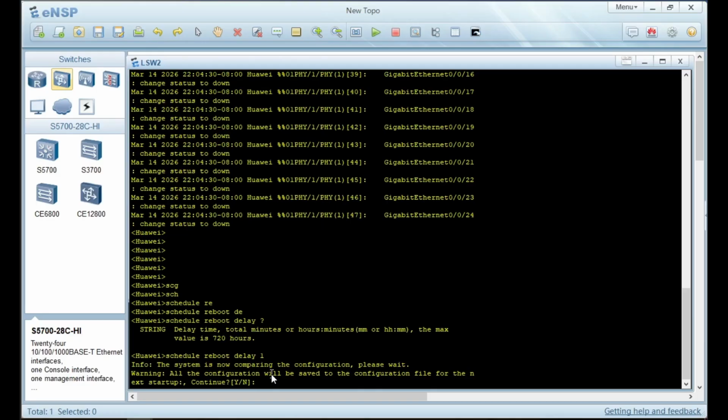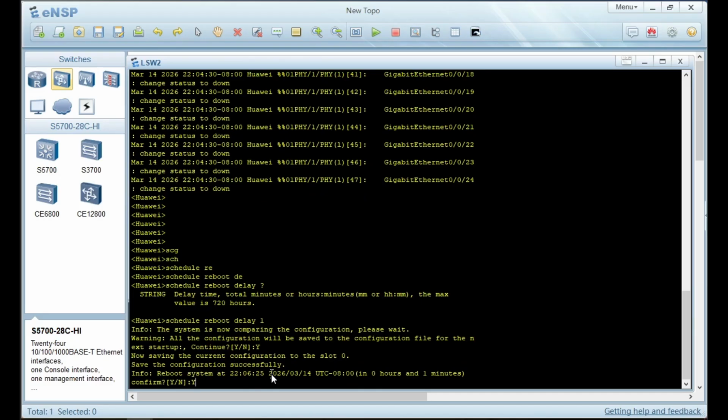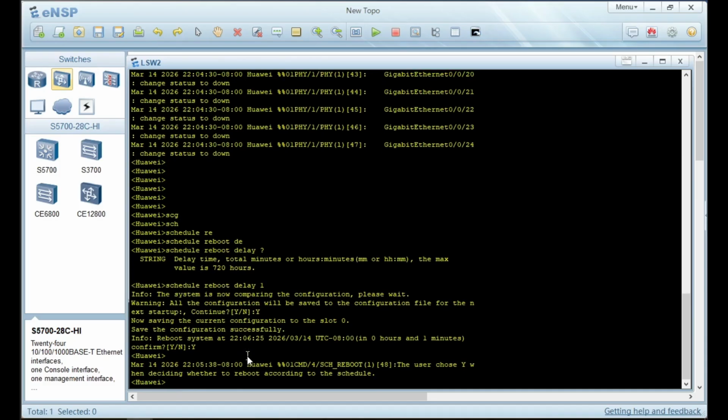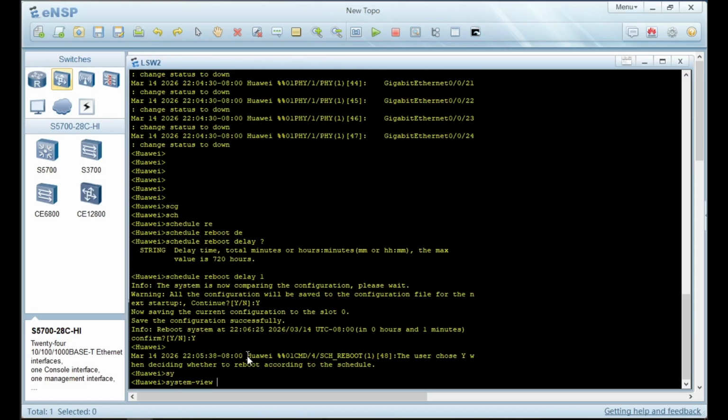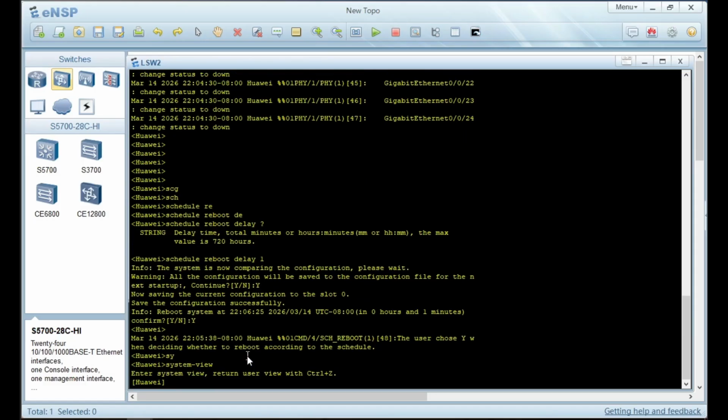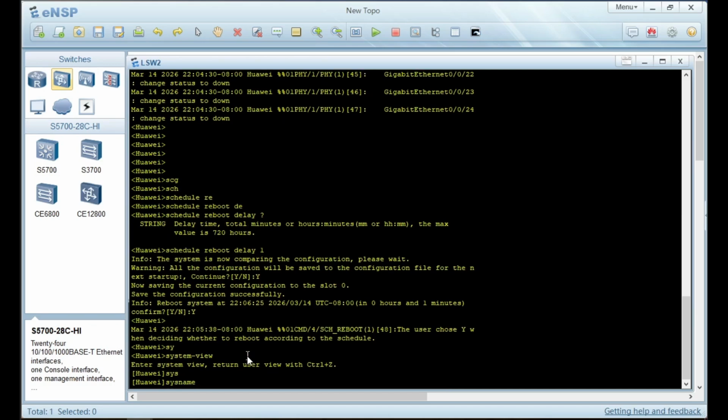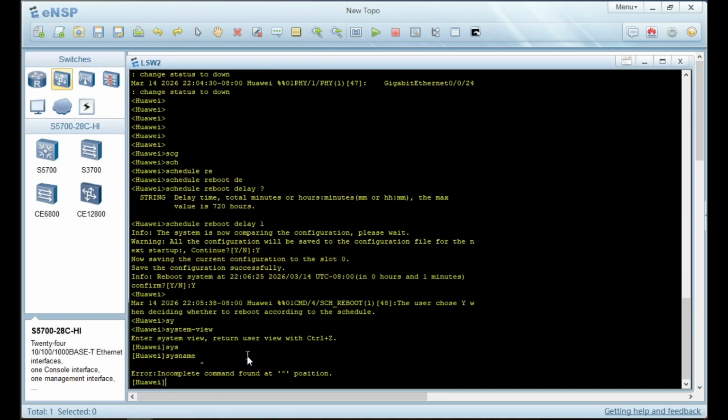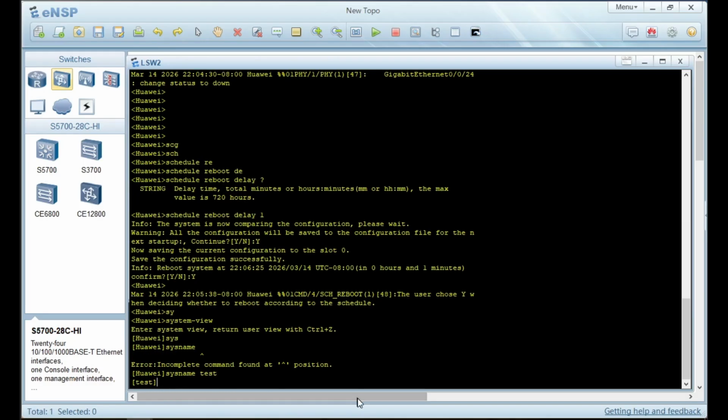It will say, are you sure? Okay, so here you can see first the Huawei device will ask whether to save your configuration. You can say yes or no, whatever. We didn't change anything, and reboot in 1 minute. Yes. Now let's go to the system view mode and change just the name of the device. So sysname, and we will put test. Okay, you can see now the test.